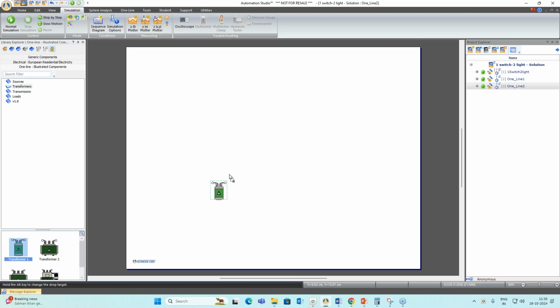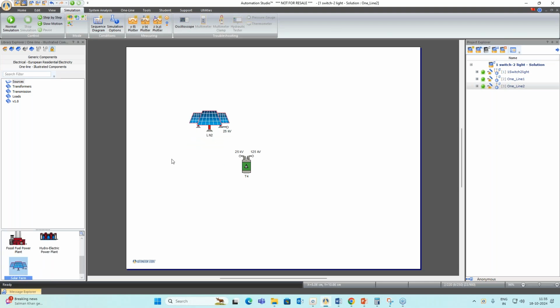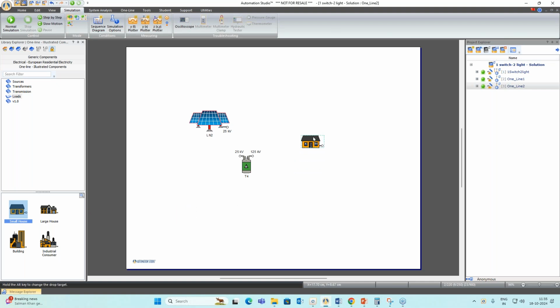So I will take one transformer. I will take one source. Suppose I take a solar farm. In the source, we have the different types of sources, like a wind farm, nuclear power plant, fossil fuel power plant, hydroelectric power plant, and solar farm. In the transformer, we have power transformer and distribution transformer. In the transmission, we have different poles and the transmission lines. And in the loads, we have small, large, industrial buildings. So these loads can be used. So I will take small house.